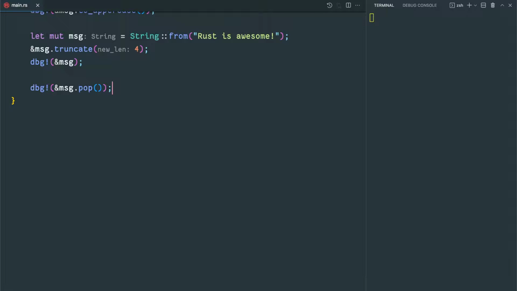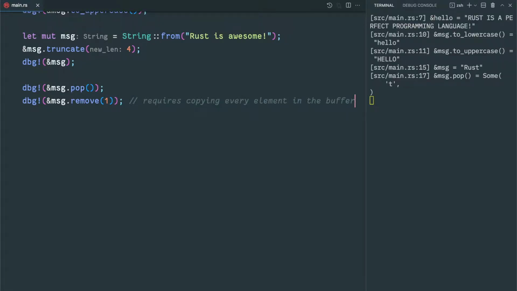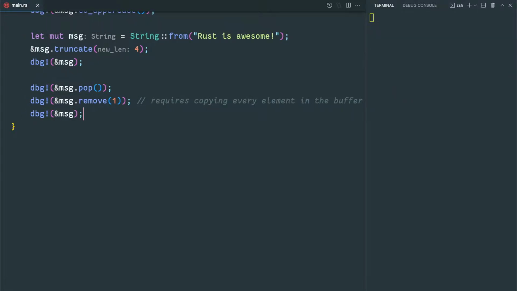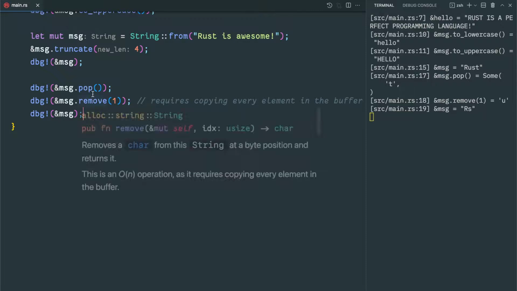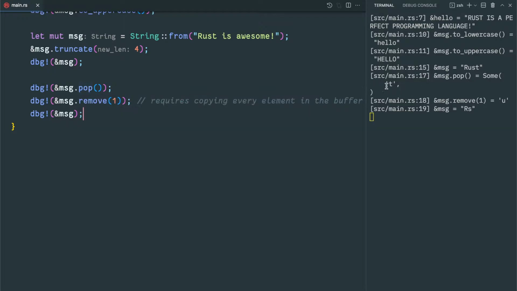And there are a couple more functions, like pop and remove. Pop will remove the last character. Now our message contains "rust". Pop will remove the T out of it. And if you see, it returns an option. If there is no character available, then it will return None. But if there is a character present, the string is not empty, then it will return Some with payload T.